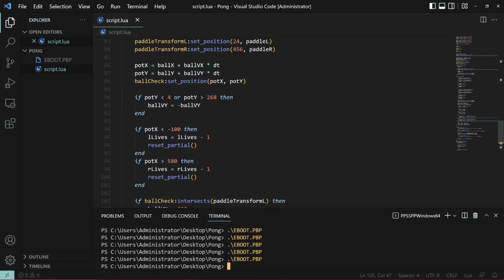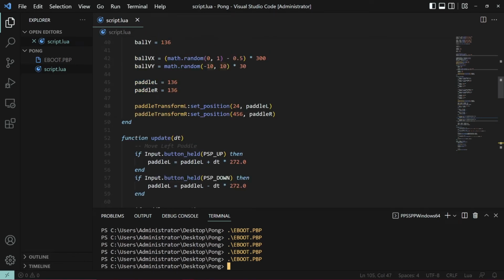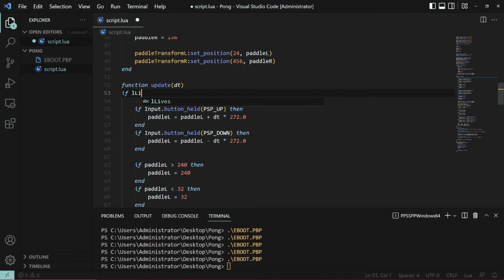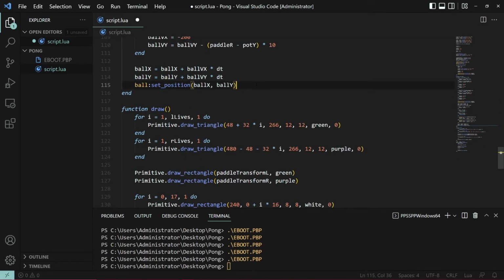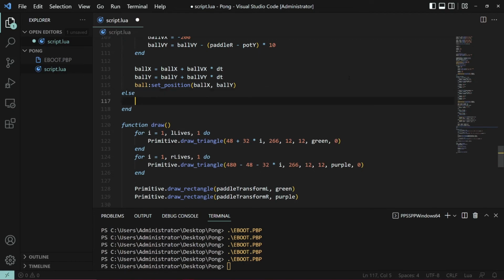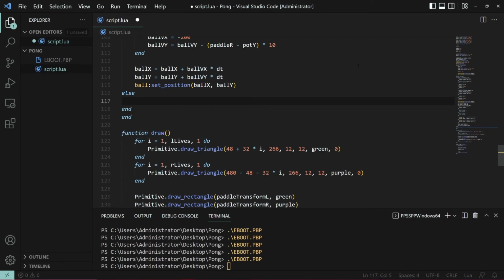So yeah, what happens when we run out of lives? Ideally, when we run out of lives, we should know who the winner is, and we shouldn't continue being able to play the game. So what I did here is just do if L lives is greater than 0 and R lives is greater than 0, then we'll actually have the game do the normal functions. Otherwise, we'll just poll for an input and do a reset.